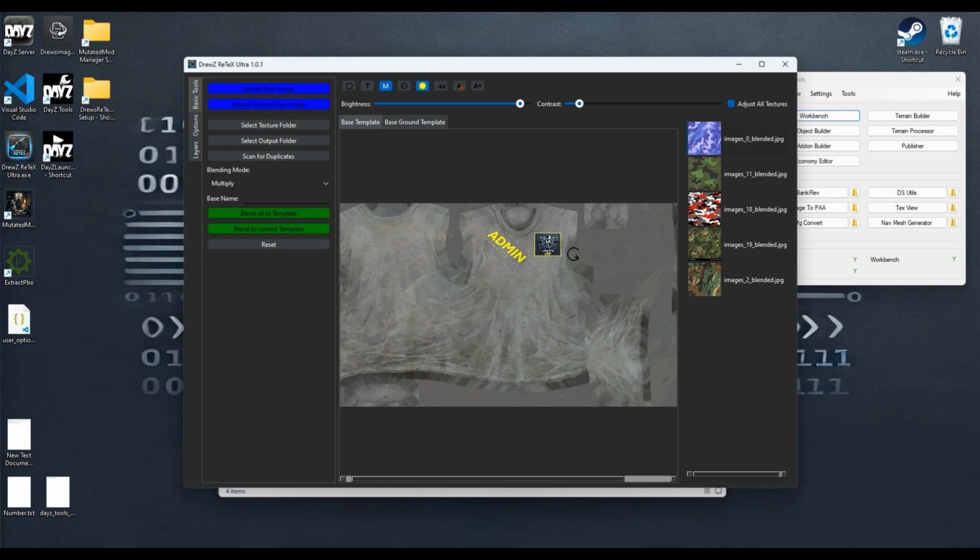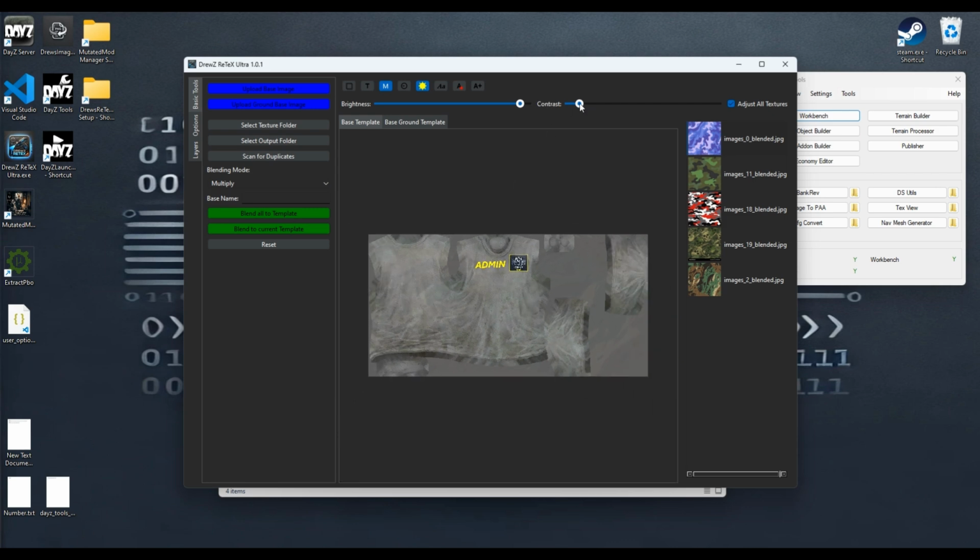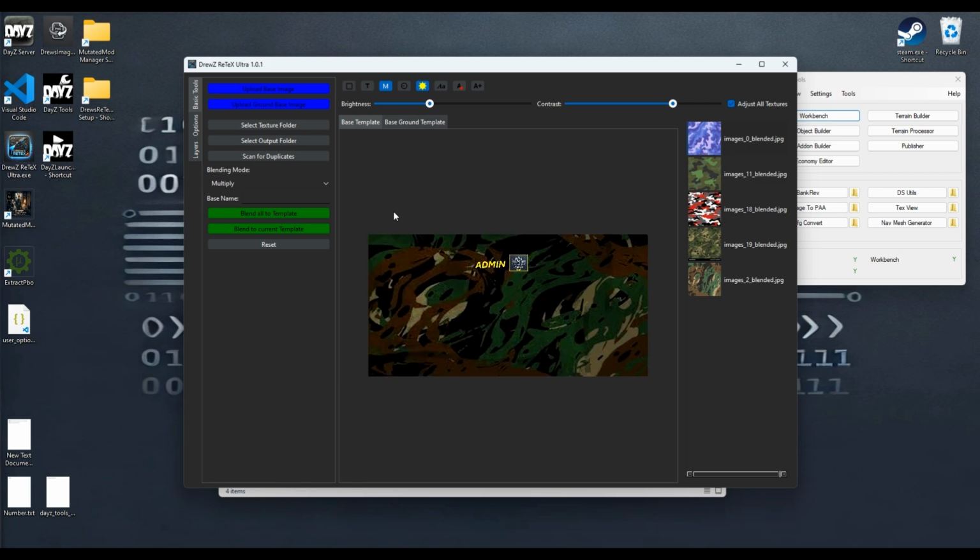Just like so. Alright. And same with the icon. But that's about it for the icons and text, so it's pretty straightforward. Let's turn this back up a bit. Turn that down a bit. Maybe a little bit more. Maybe a little less contrast. Yeah, alright, I'm happy with that.